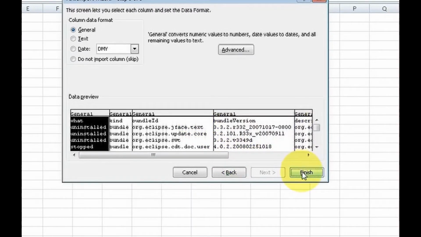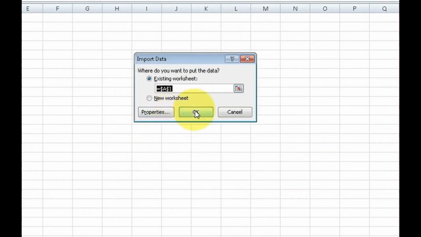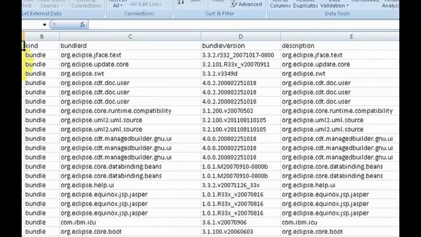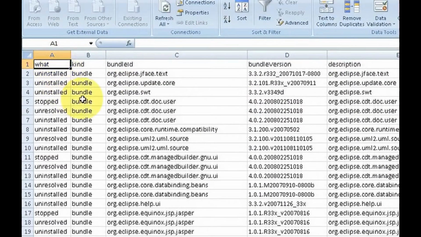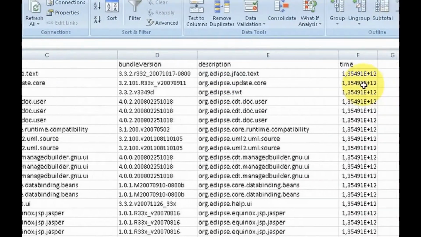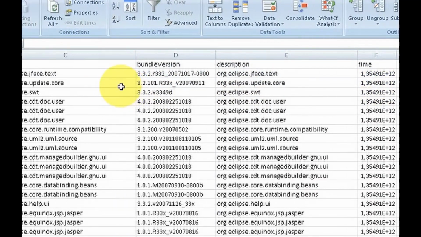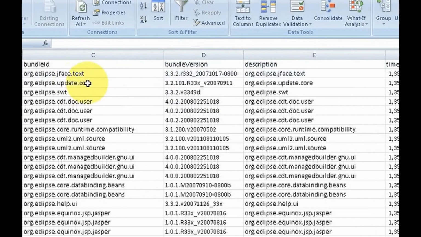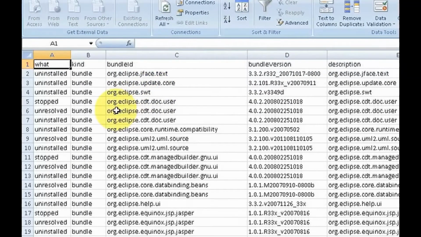Now just click Finish and click OK, and you will see your comma separated files are now separated in columns, and you can now analyze your comma separated files in the Excel sheet.